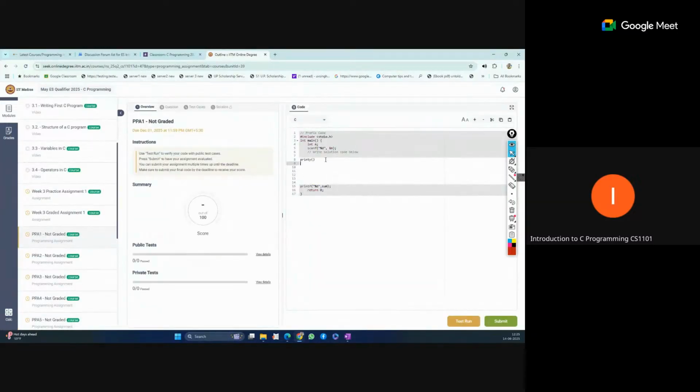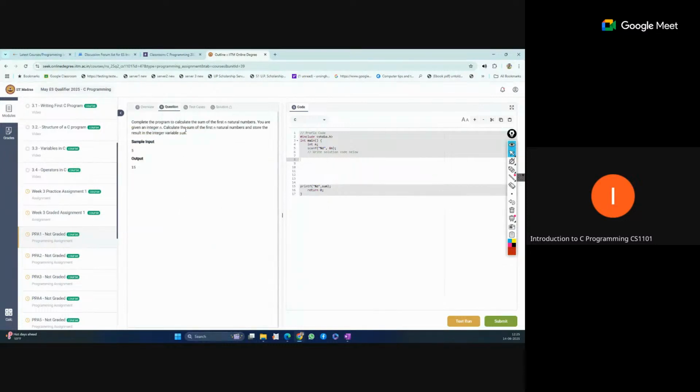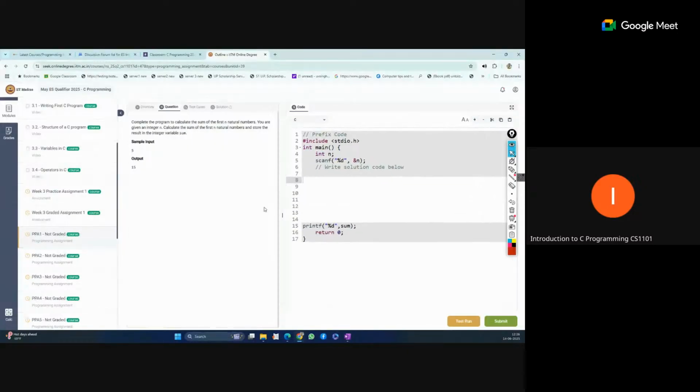The question is to complete the program to calculate the sum of first n natural numbers. Here I'm just explaining this code a little, so you should also understand what code is given. Here we have written this code, some fixed code is given: include stdio.h. This is a preprocessor directive.